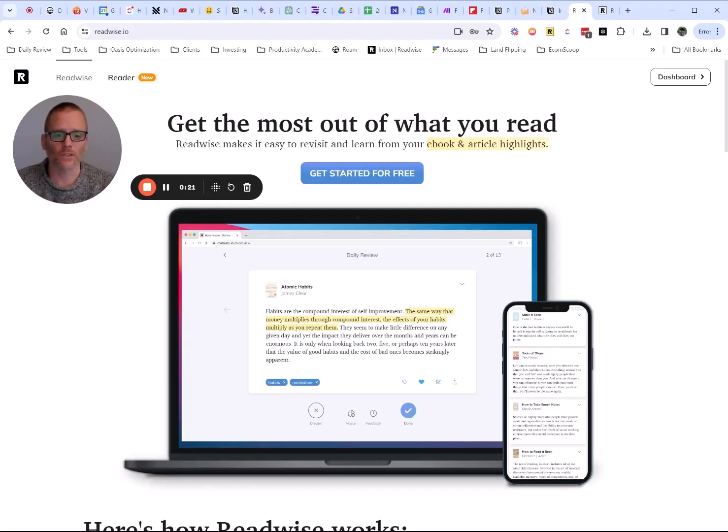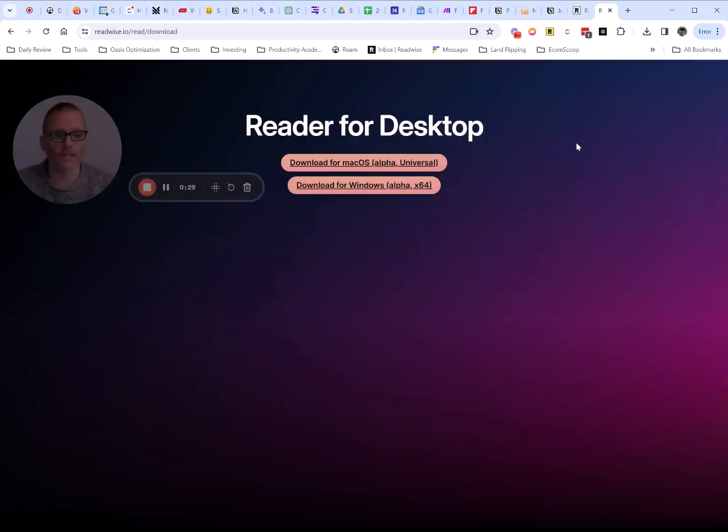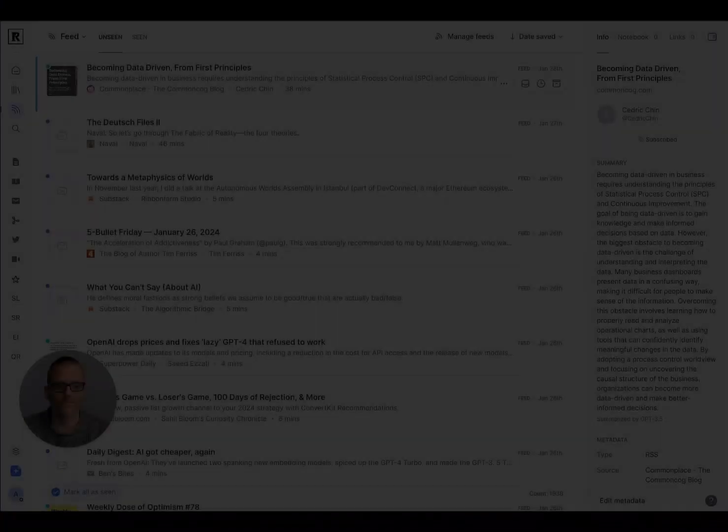And I think that there's some interesting use cases. So let's go into it. I'll show you that and then talk a little bit about some of maybe the use cases. But just wanted to share, if you go over, you can find this Reader for Desktop. Right now, as of the recording, it is in alpha, but it's available both for macOS and Windows. I have downloaded the Windows version, and that's what I'll be showing here. So let's head over to that.